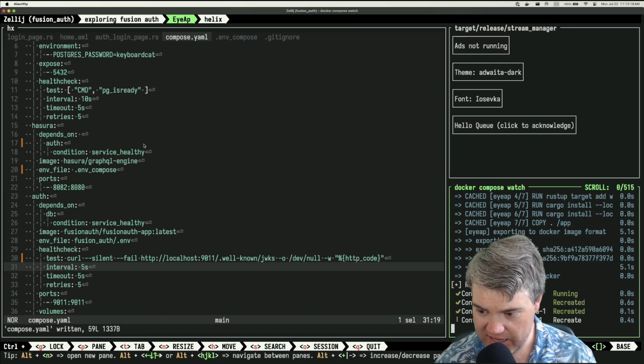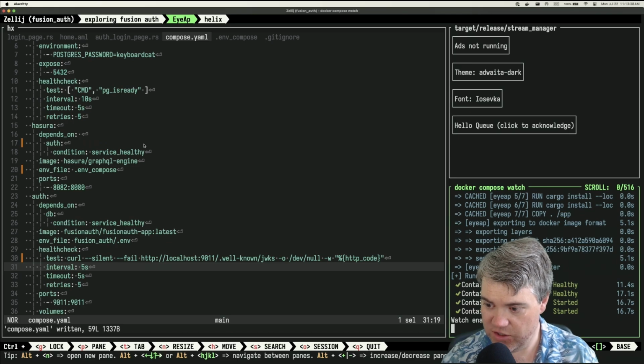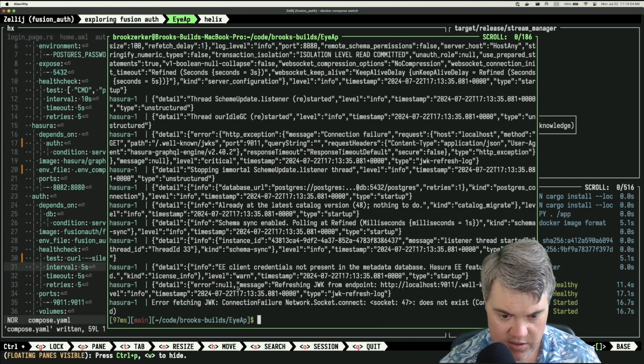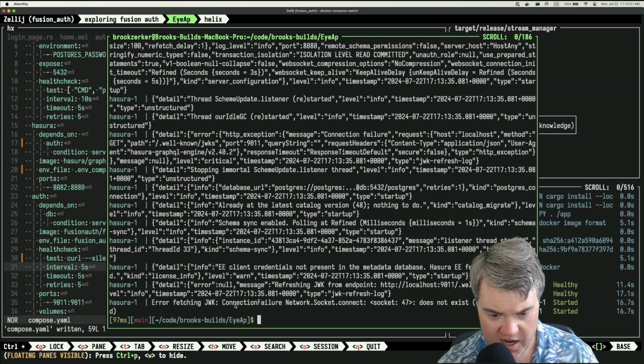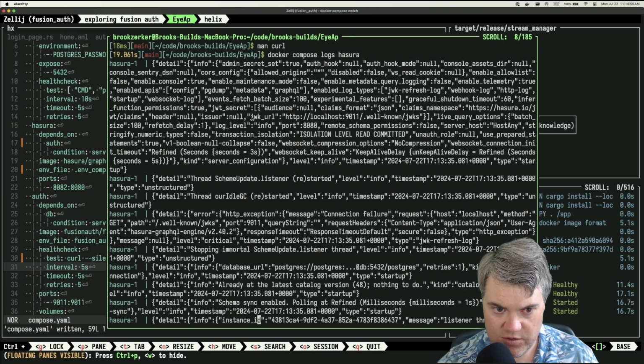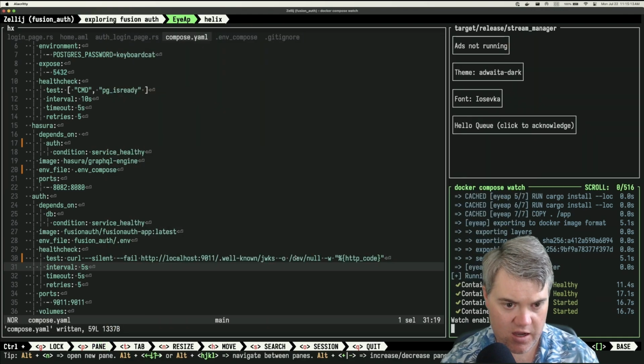I could put in a health check for Hasura as well. Okay, database is healthy, auth is healthy, Hasura started and the API is started. No good. Error: refreshing JWKS from endpoint. Okay, so it refreshed, there was no error. But then error refreshing JWKS: connection failure, network socket connect, socket 47 does not exist, connection refused. Okay, so it knows to go to host 9011. Nothing to do. Let's put a health check on Hasura and maybe see if it's just too fast.